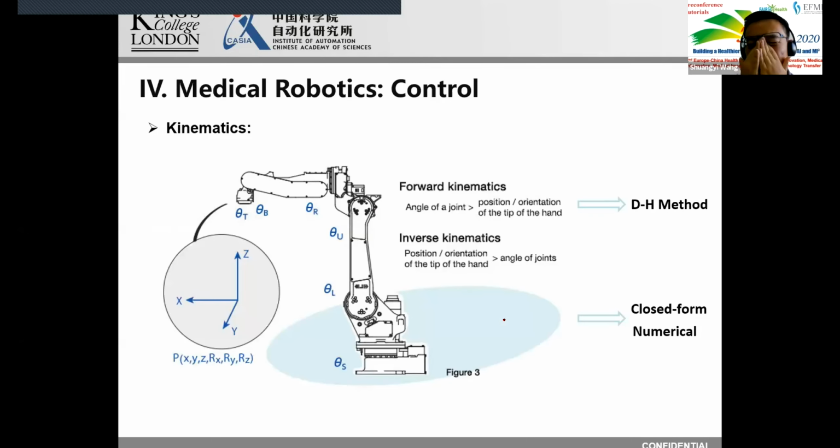So when it comes to control, I think there are some important concepts and principles that I'm going to introduce to you. For example, kinematics, which is a very important thing for medical robots, which means how do you control your robot to reach a certain task? It basically, a certain position, it basically answers that question.